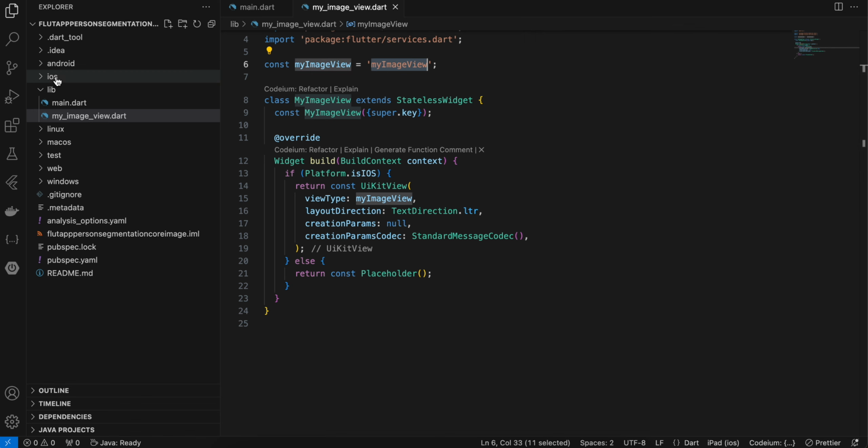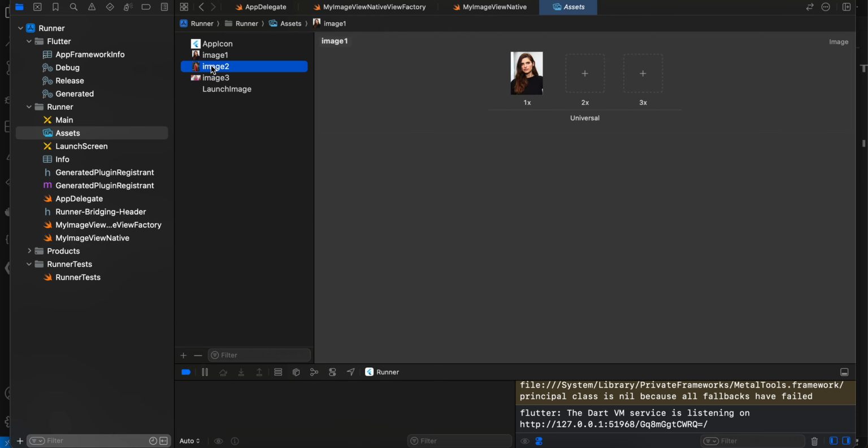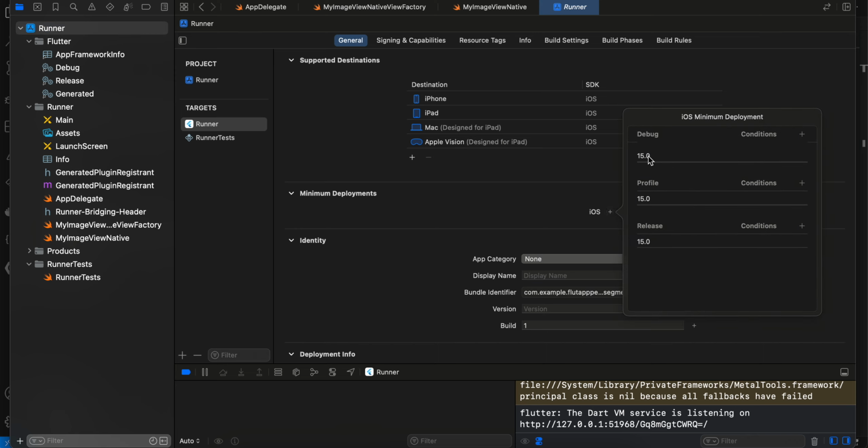So just open the Xcode workspace of iOS inside Xcode. I have already done that. Firstly, inside the assets folder you will have to add a few images. I have added a few images, as you can see. Then go to your project and here go to plus. Here you will have to update the minimum deployment target to at least iOS 15. I have already done that.